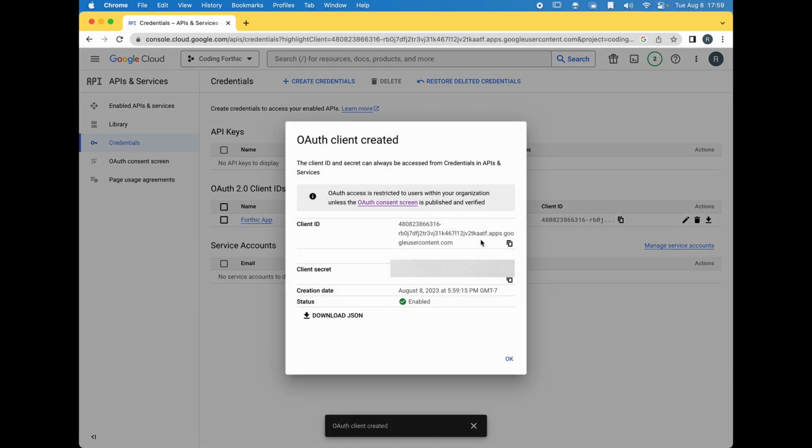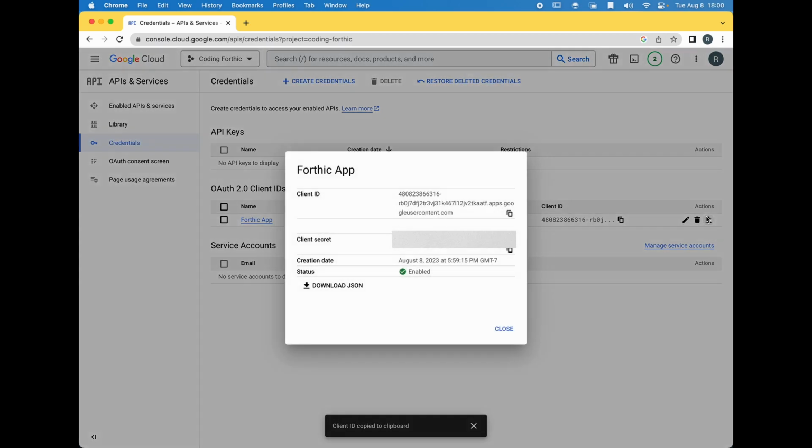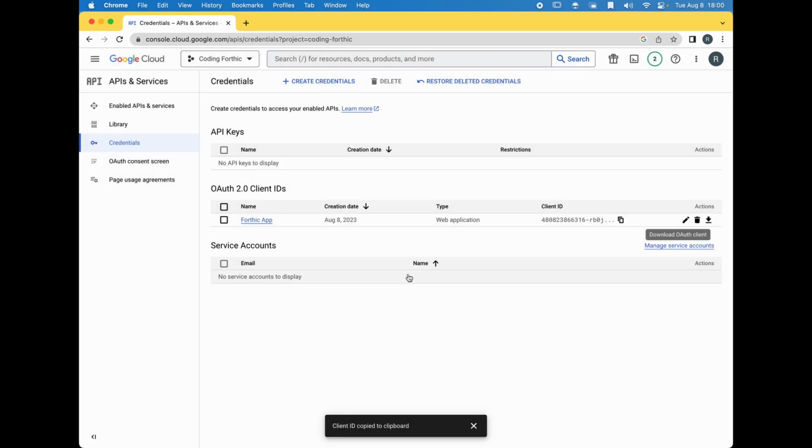At this point, you'll want to copy the client ID and secret. And if you come back, you can always get back to it here. Okay, cool. All right, so now we are done.